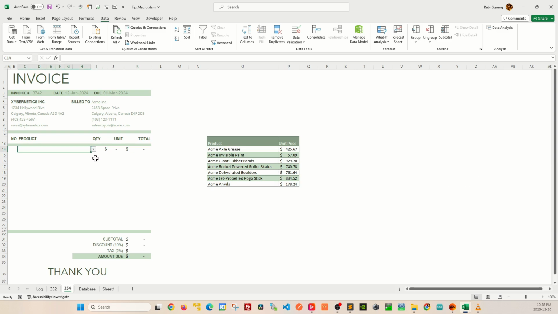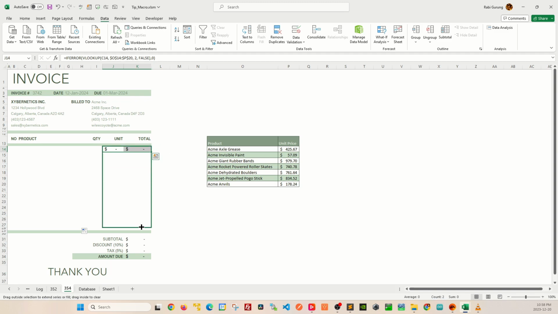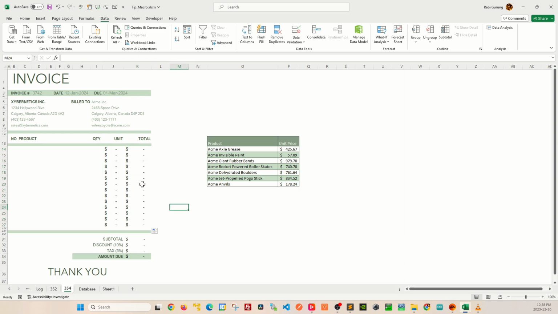Now I'm going to apply the same drop-down for all the rows by clicking on this fill handle here and applying it like that. And then for the unit and total, I'm going to select both of them and apply to all the rows like that. And at this point, your table or your invoice template should look something like this.